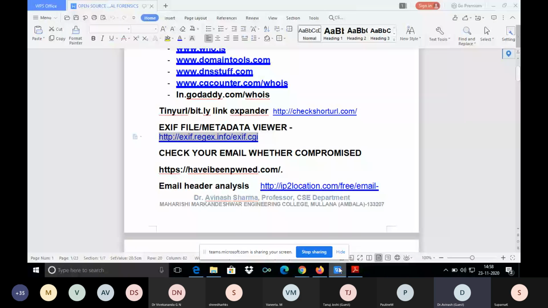Another tool is that, suppose you are sending an email to a particular person, then what analysis can you do about the email? For example, every email has an email header. Okay, that means you can check whether your email was compromised or not.